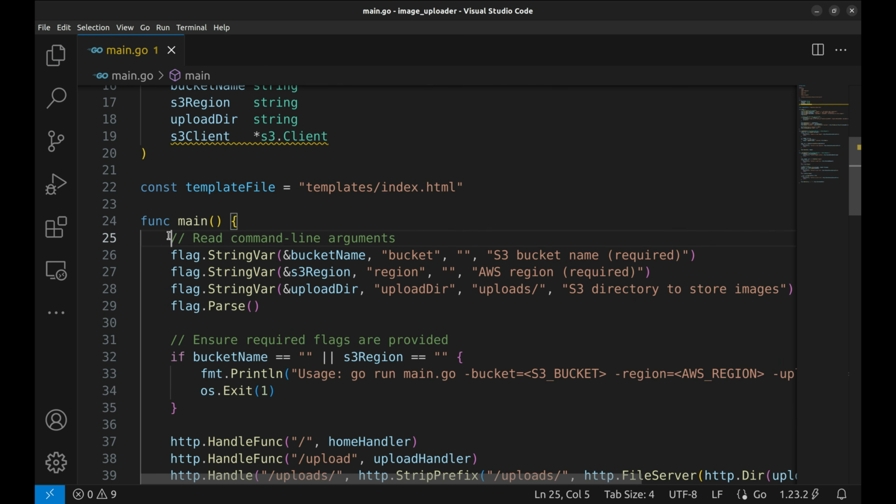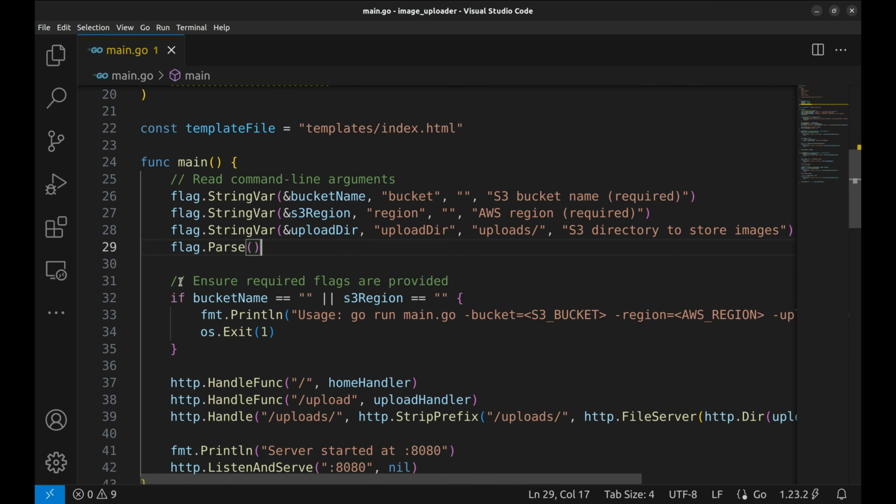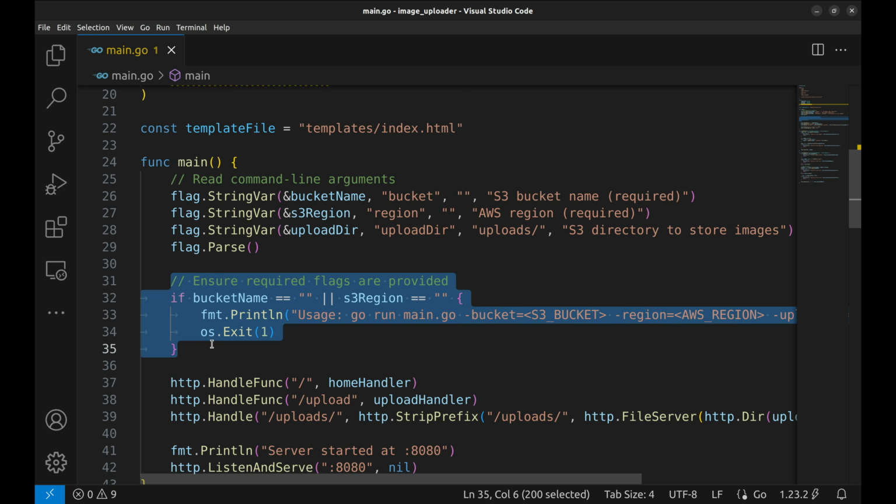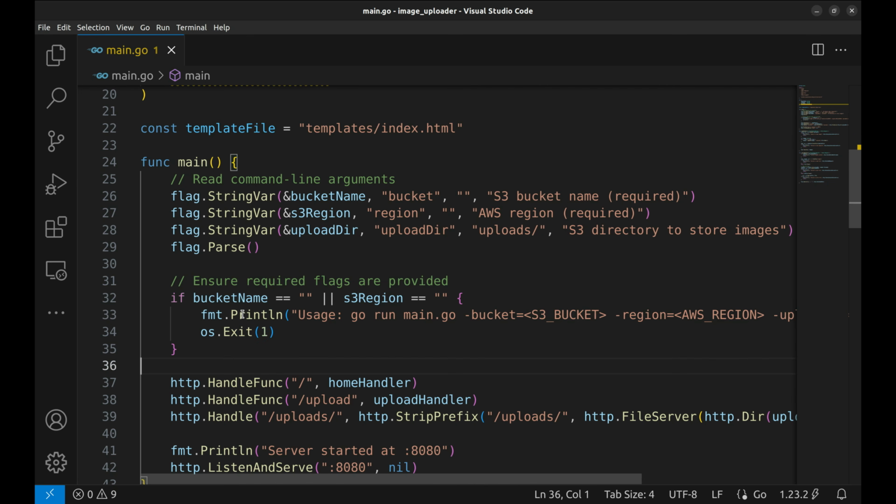Next, we use the flag package to allow users to pass in the S3 bucket name, AWS region, and upload directory as command line arguments. This makes our app flexible and configurable. Now, we check if the required flags are provided. If not, we'll print a usage message and exit.